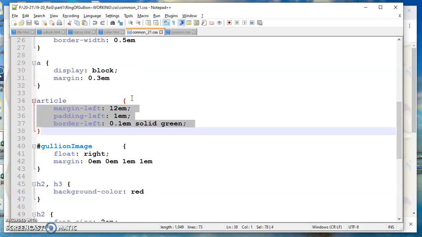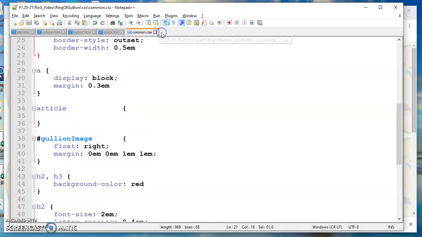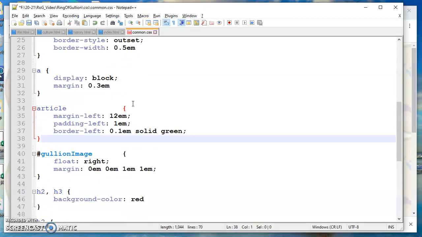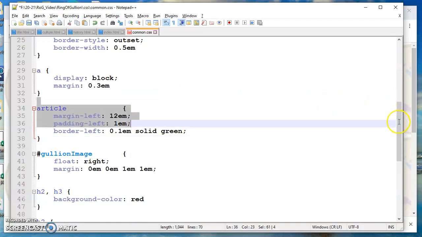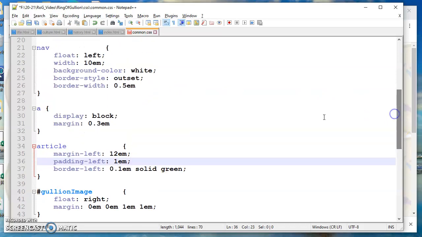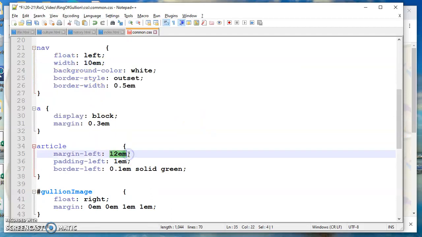Let's put some style in for the article. Okay, what am I doing to the article? I want to push it over to the right, and I want to push it, oh sorry, it's gone a bit AWOL here. The width of the nav is 10 EM. I want to push the article over to the right by a number greater than 10. Okay, so essentially the article won't be underneath the nav. So I basically want it to clear vertically.